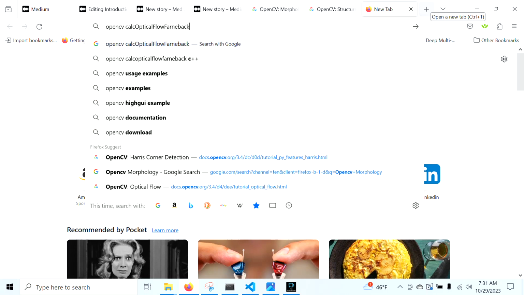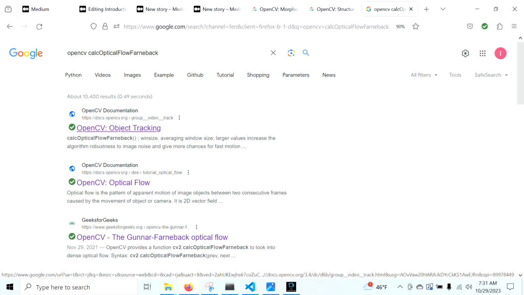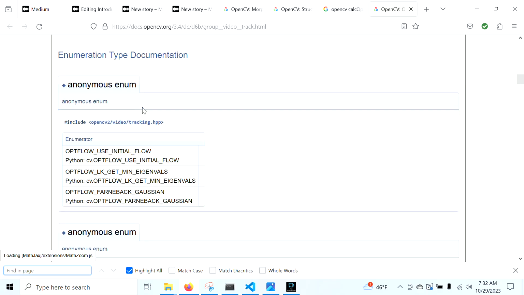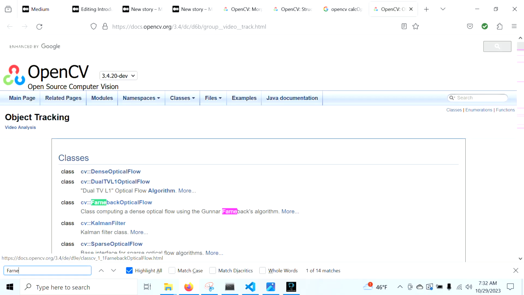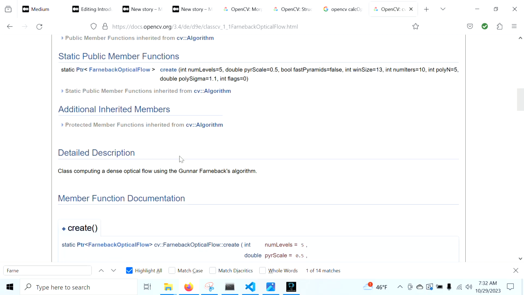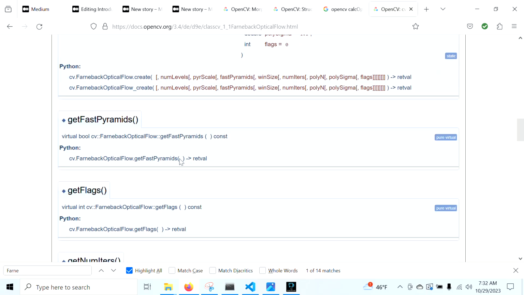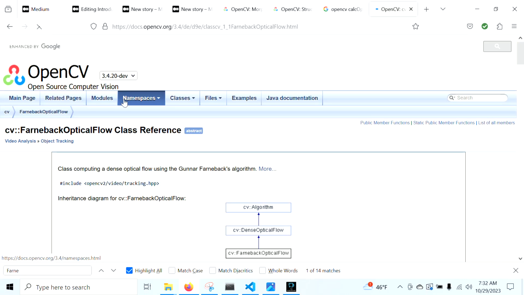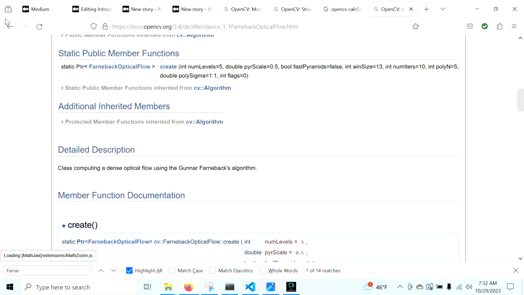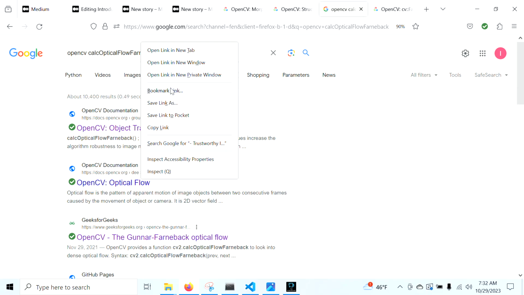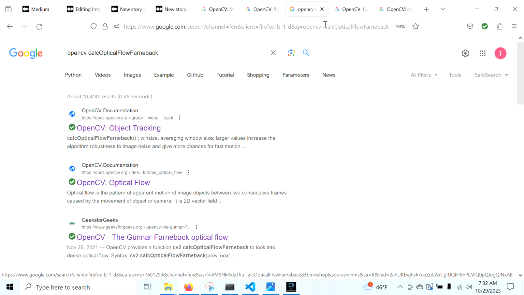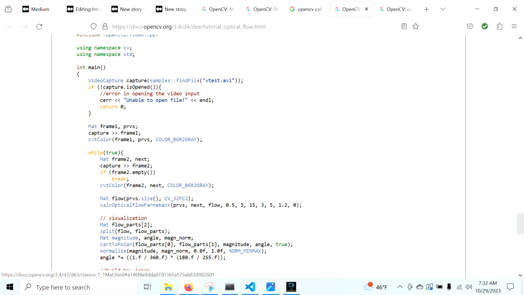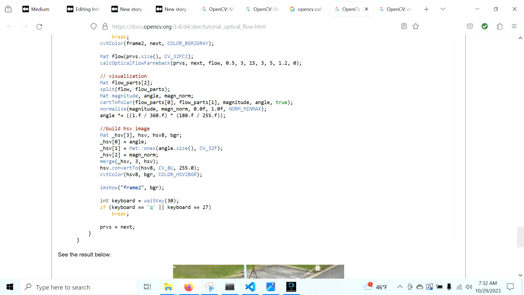So OpenCV calc optical flow. It's always a good idea to view the OpenCV docs. That took me to object tracking for some reason. So right here, this is the basic tutorial on how to do it.